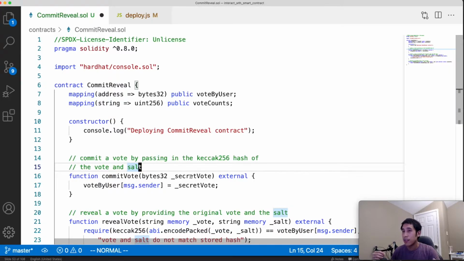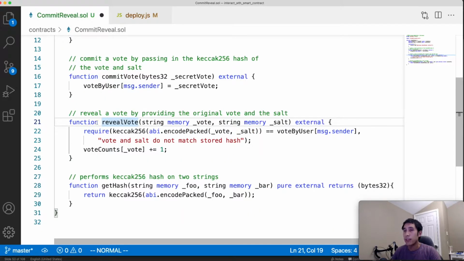So during the voting phase, it's possible for voters to monitor the blockchain and see the other secret votes of the other voters. However, because it's garbage, voters will not be able to tell what names other people are submitting for their vote. During the reveal phase, then the voters will need to use this reveal vote method.